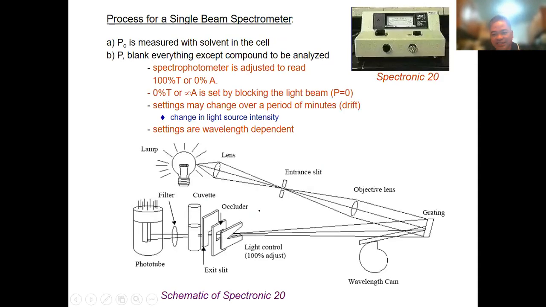If you have the classic Spectronic 20, that's your single beam. If you look at this, the light is transmitted and measured with the solvent in the cell, to get the blank, which is everything except the compound to be analyzed. Usually you adjust your spectrometer to read 0. Usually when we put the blank, there's an auto 0. That means the blank will read 0 absorbance or 100% transmittance. Once you have that, you can read your sample. So any signal that comes there is from the sample.